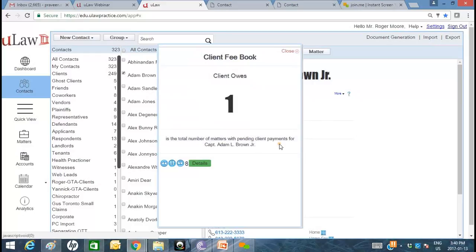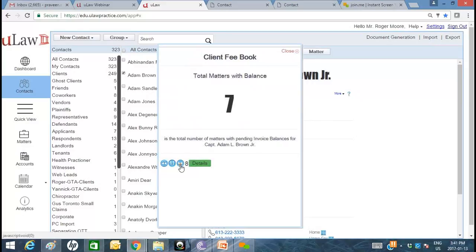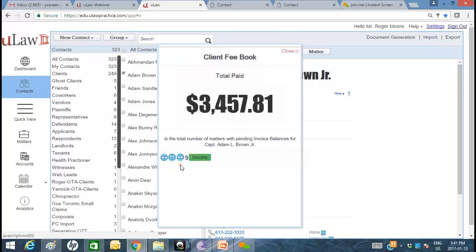This right away tells you that you currently have that total number of matters, and the client payment he owes you in one particular matter. How much does he owe you? He owes you $565. How much have you invoiced this guy so far across all matters? That's the amount that you've invoiced. So right within the context of this contact, uLaw is able to tell you all the information you need about this contact. If this guy hasn't paid you on time, or if he owes you quite a bit of money, this is where you can look at that information.